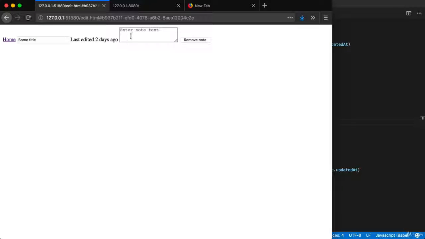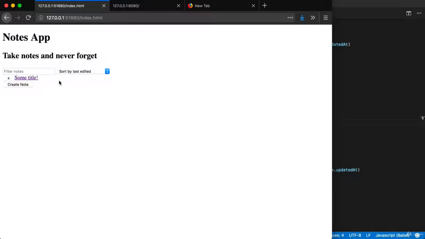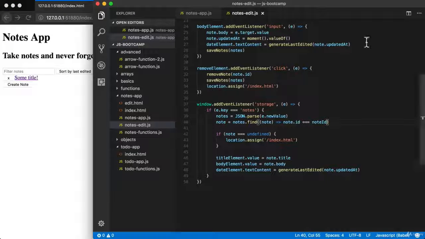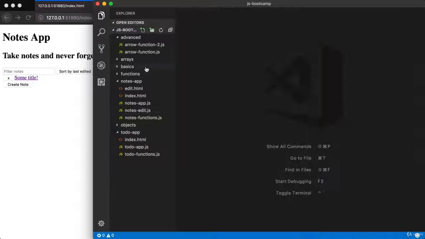I can go over to the title page. I could enter some text. I could update the title, go back home, and all of my changes are still preserved. Everything is working really, really well. That's it for the Notes app. We can close down all of those files, and we'll switch over to the To Do app.